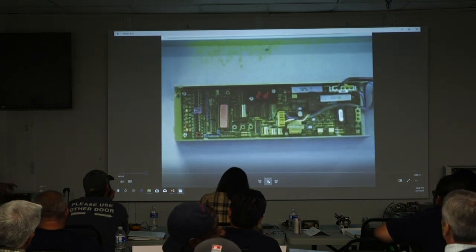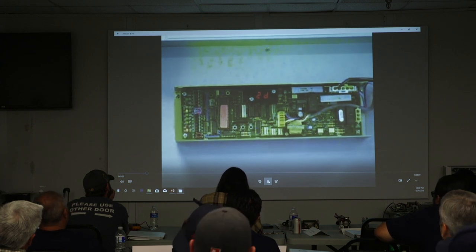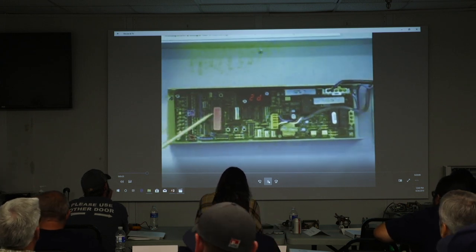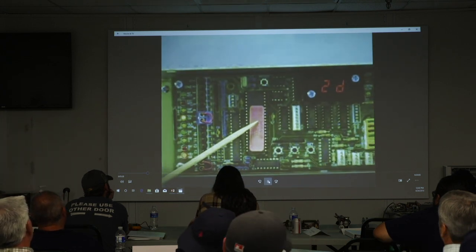The microprocessor is the main component and workhorse of the C2150. It is the largest chip on the board and contains the microprocessor with the program loaded on it. It is easily identified by the label affixed to it.